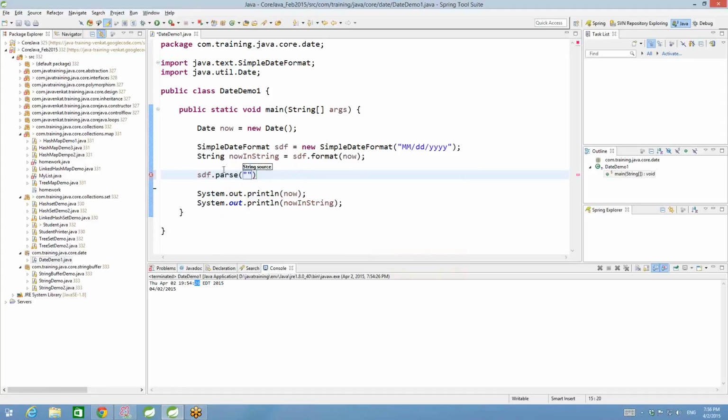Now look at it. sdf.parse. Now we have to give in this particular format. Let's say, what is the format we're talking about? 01, 01, 2015. Understand here one thing. I'm asking everybody to understand something here. Now what I am giving is a string.